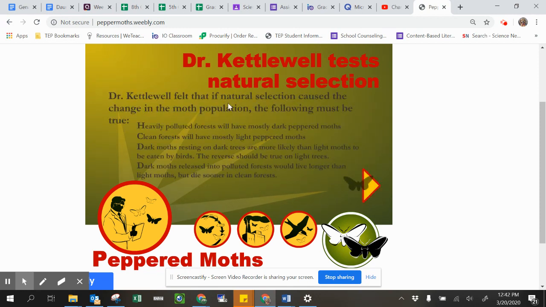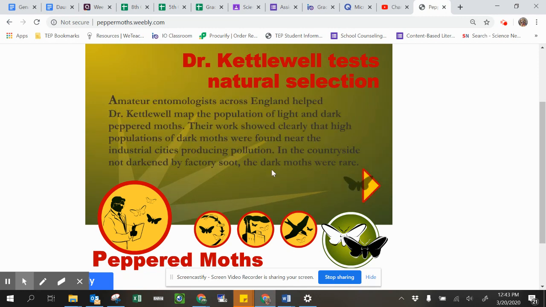Dr. Kettlewell felt that if natural selection caused the change in the moth population, the following must be true. Heavily polluted forests will most likely have dark peppered moths. Clean forests will have light peppered moths. Dark moths resting in dark trees are more likely than light moths to be eaten by birds, but the reverse is true if it's on a lighter tree. Dark moths released into a polluted forest would live longer than light moths, but die sooner in clean forests. Okay, so meaning that the lighter moth survives better in lighter environments, and the dark moth survives better in darker environments.